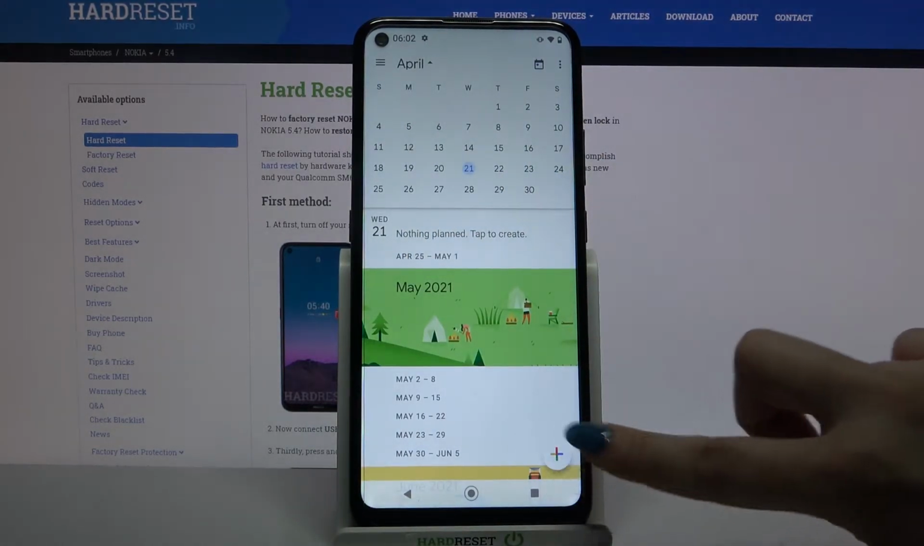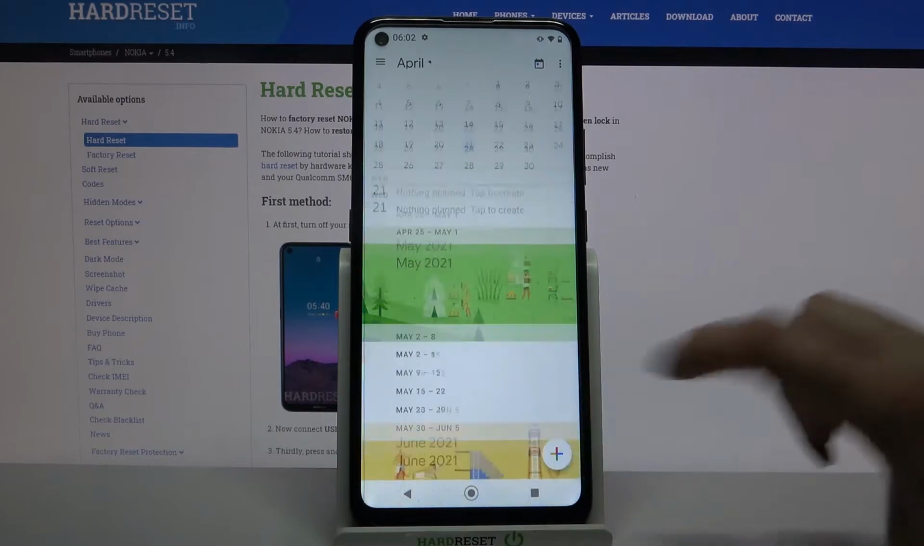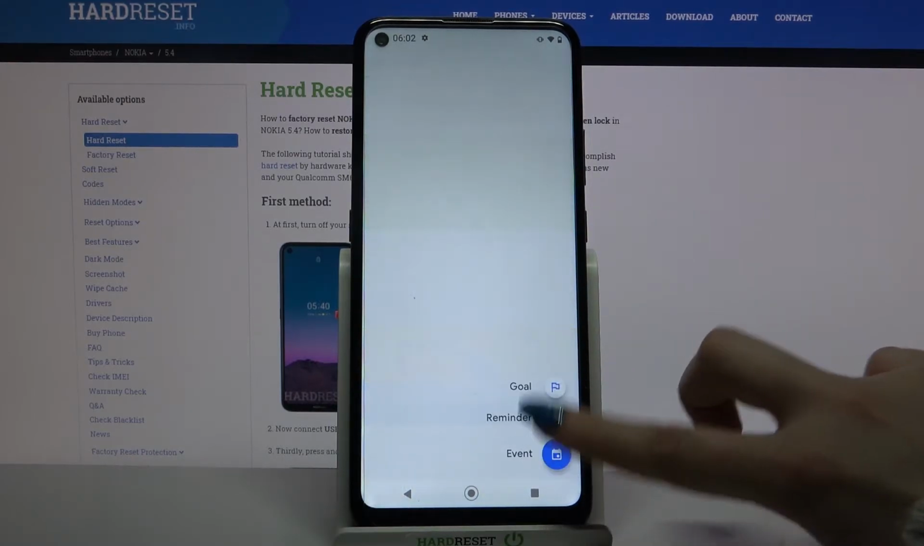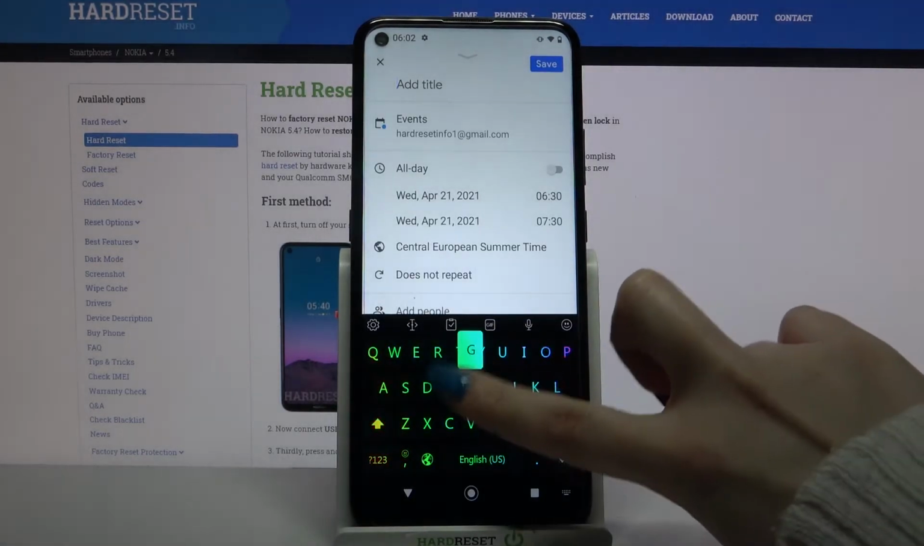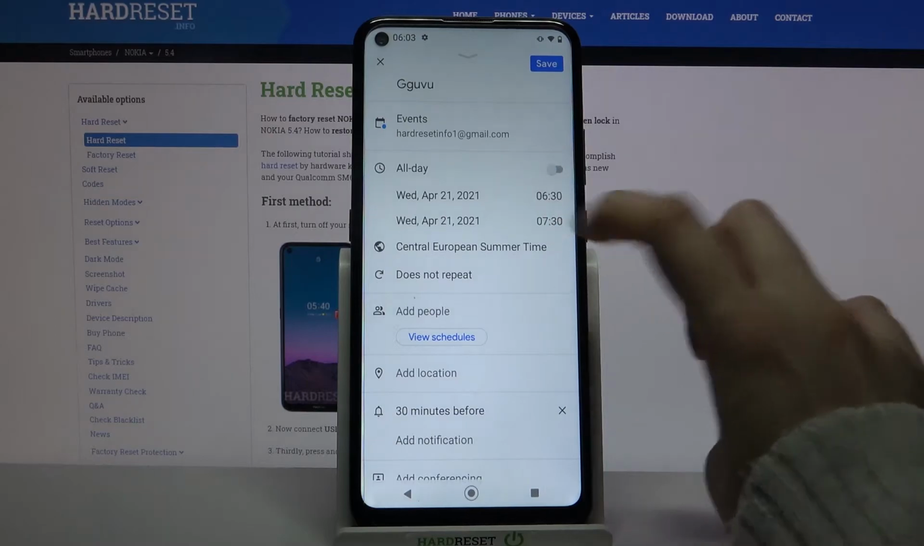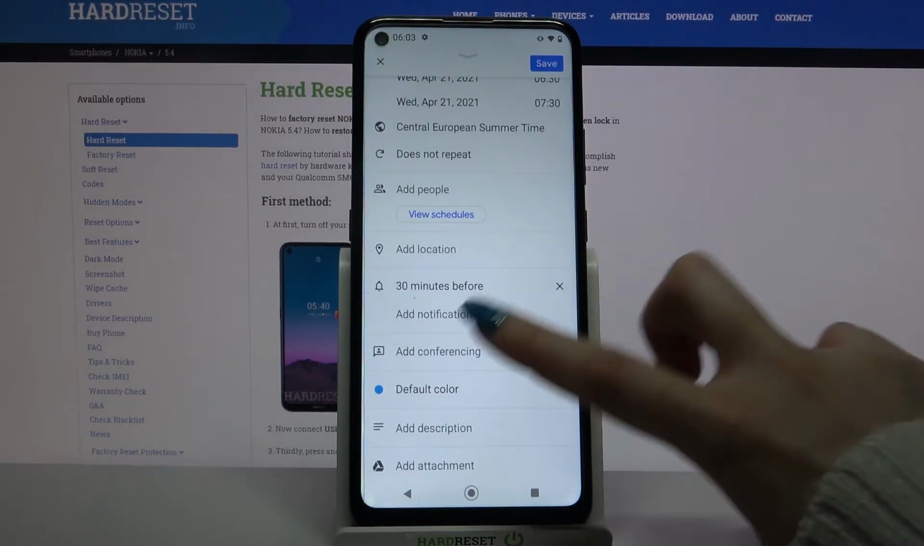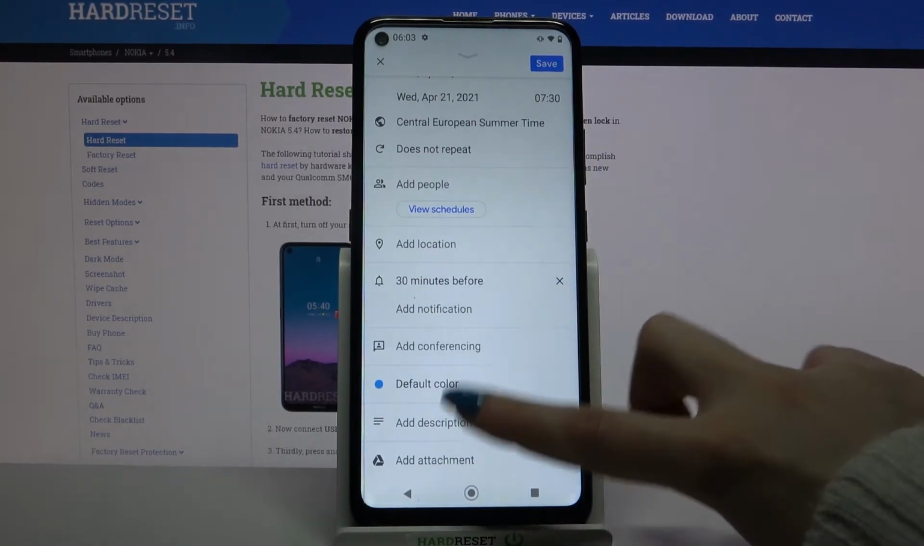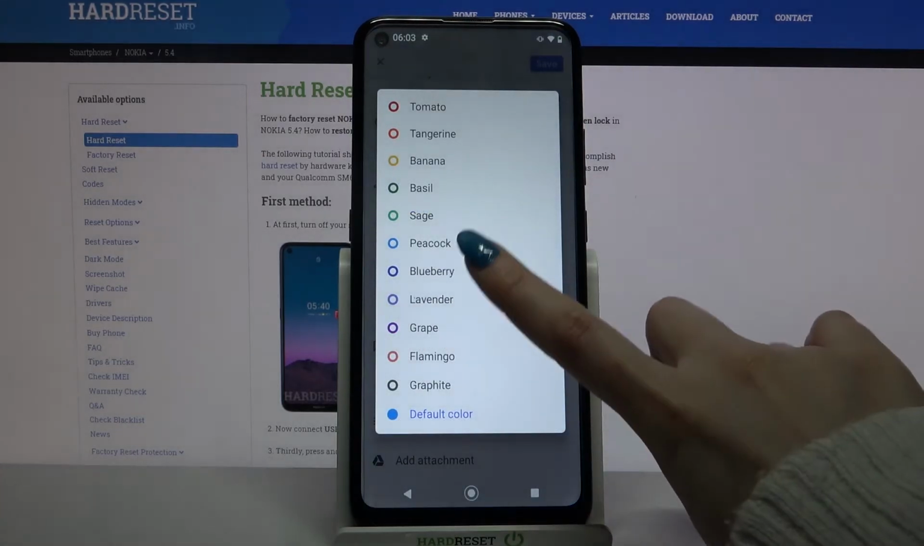When you're done, click at the bottom right corner on the plus icon and pick event. Then you can add a title and customize your event however you want to. For example, you can choose starting hour and ending one. You can add people, location, take notes or even change color.